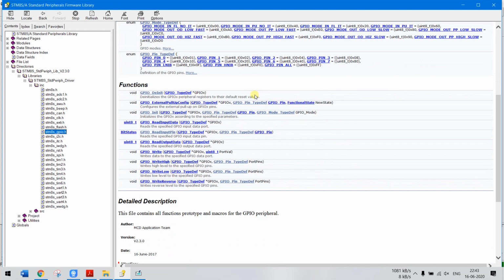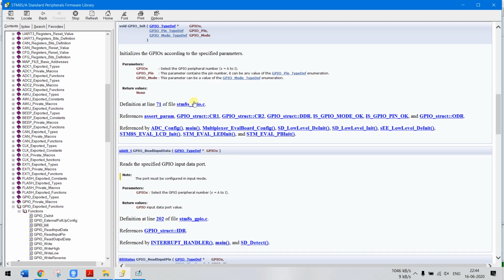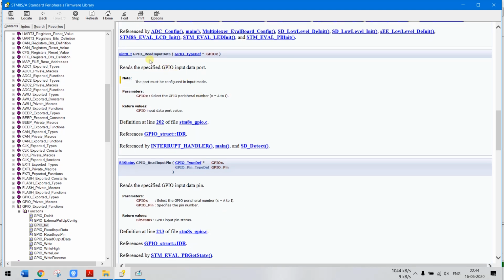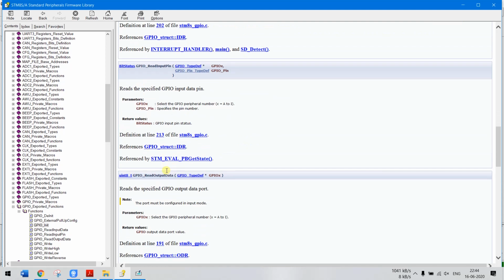If you look here, you will find all the functions that are supported by this header file. We have a function to deinitialize, a function to initialize, and a function to read the input pin. When initializing a pin, there are two main things you have to do. One is to initialize the pin, the other is to read from the pin and write to the pin. GPIO init is to initialize the pin, and you can see the syntax and the different parameters, and there are also other functions like read input data, read input pin, and so on.